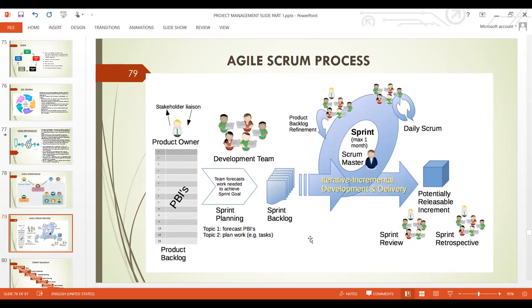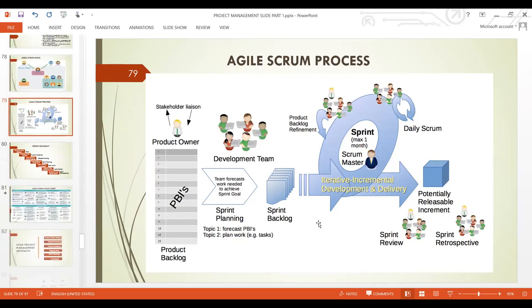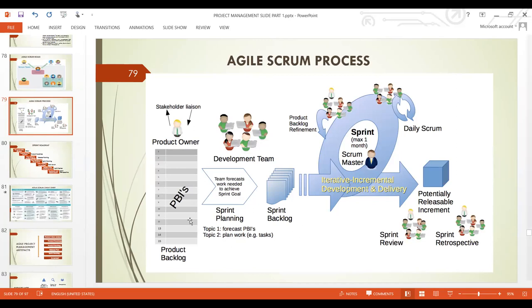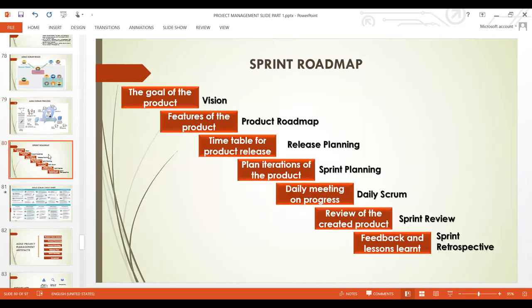So any questions so far? Okay. We keep moving. So now we'll look at the sprint roadmap. Okay, Donald, you are raising your hand.